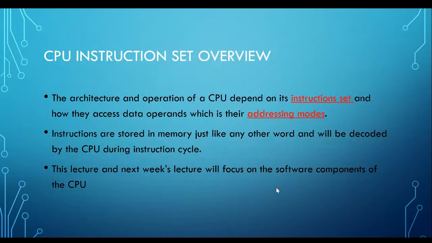So addressing mode is basically the different ways of how we copy and paste, and the process is the same. The result will be a bit different, but they do more or less the same thing. Instructions are stored in memory like any other word and are decoded by the CPU during the instruction cycle. Again, something that we discussed along the way. Instruction cycle, you guys still remember? You extract one instruction, load it into the CPU. The CPU will do fetch, decode, execute, fetch, decode, execute.